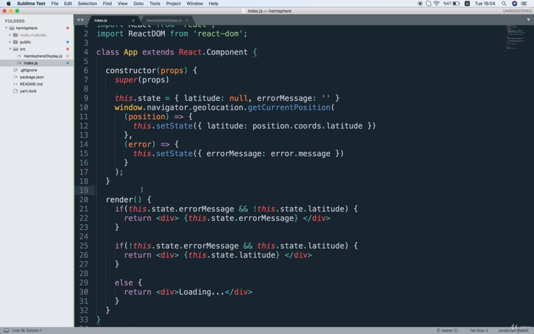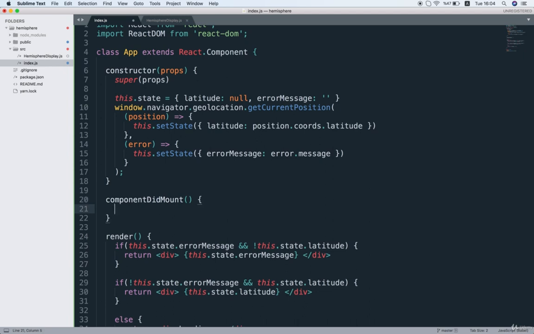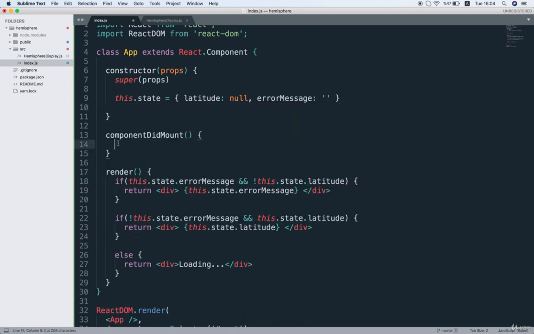So I'm going to add a new function underneath my constructor function and call it componentDidMount. And then I'm going to find the entire block of code where we get our user's current position, and I'm going to cut it and paste it inside there.